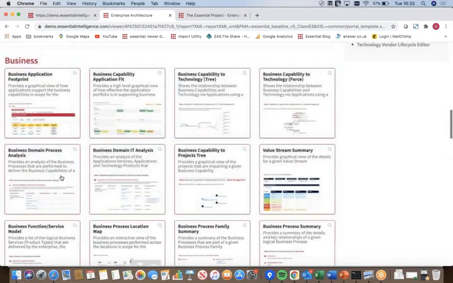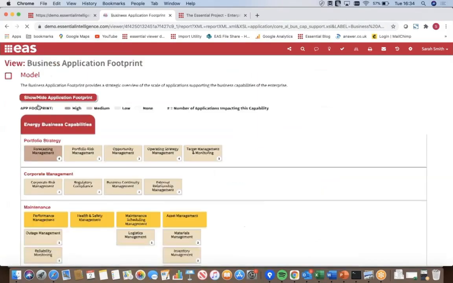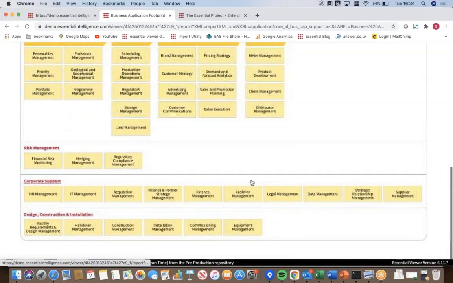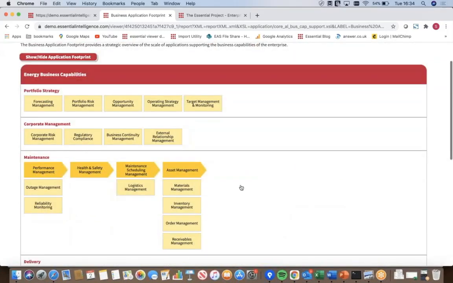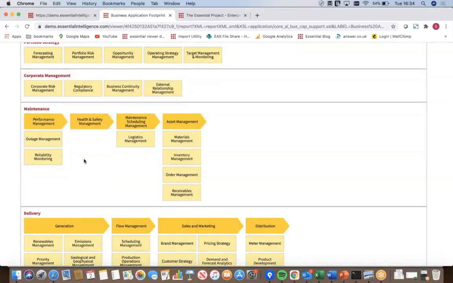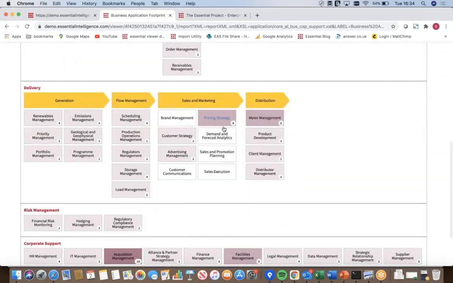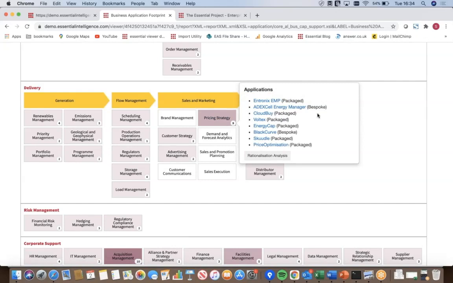So if we start down at the business layer, generally where we like to start, or I like to start anyway, if we go into our business application footprint, you'll see that this is your capability model. So these are your capabilities. We generally have the key ones, the core ones for your organization in this format, but you can choose how to lay them out. And on this, we can overlay your application footprint. So for example, you can see in the price and strategy capability, we have 8 applications supporting that. And we can see here whether they're packaged or bespoke applications.